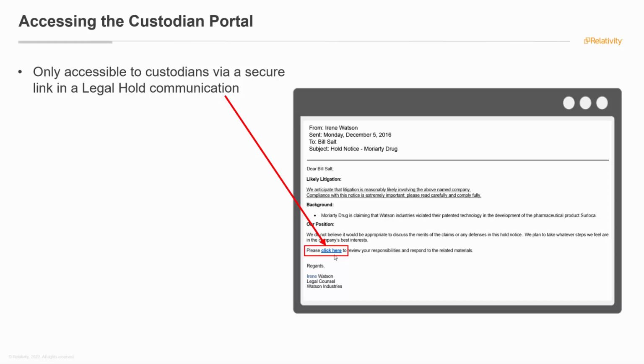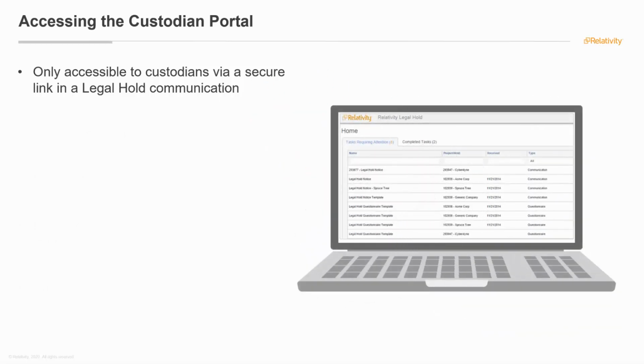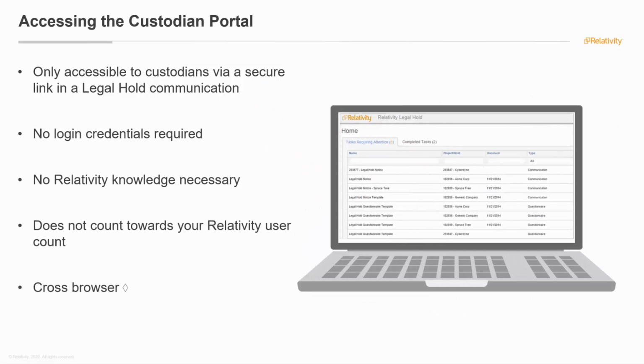Now, accessing the custodian portal, custodians can only access the custodian portal via a secure link in a legal hold communication. So here in this screenshot, we see an example communication sent out with the portal link. If you recall from earlier, we customized this communication. They would access the portal right here in this link. Now, once they click on the link, we see what the portal looks like.